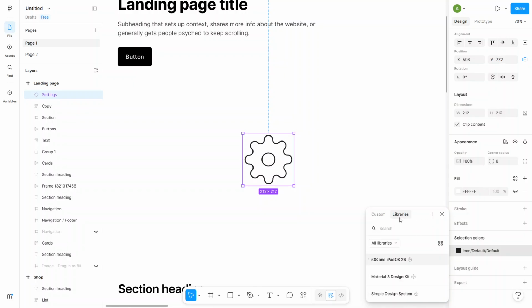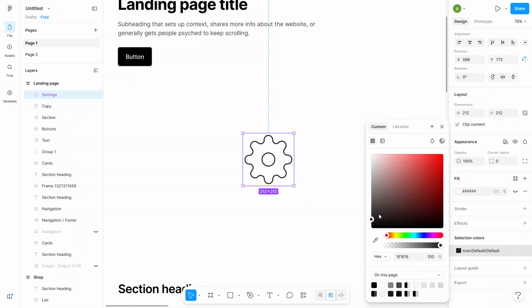If you're seeing a Libraries tab, switch to the Custom tab to open the full color picker. Choose a new color by dragging the hue slider or entering a hex value, and you'll see your icon update instantly on the canvas. If the icon has multiple strokes or fills, Selection Colors will list each one. Click into each swatch to adjust them individually for a consistent look.